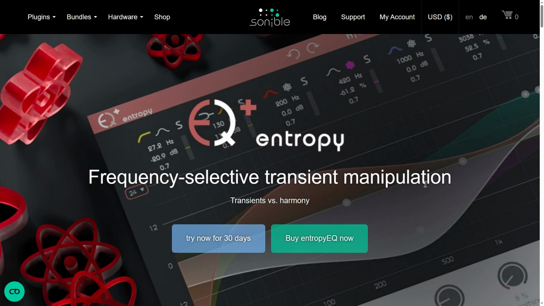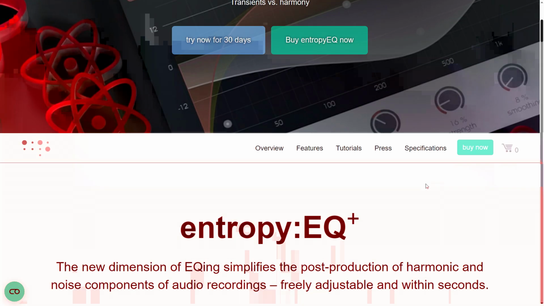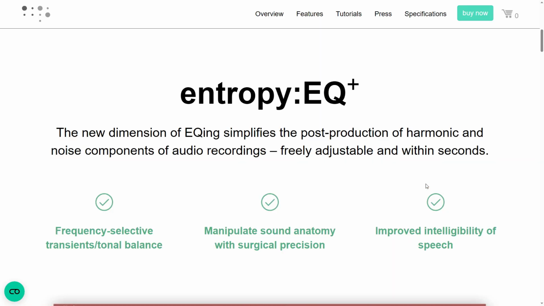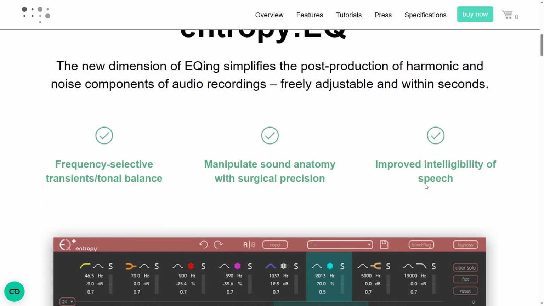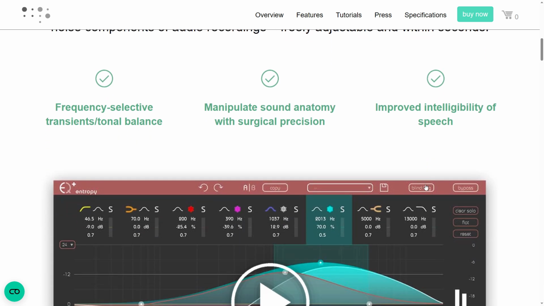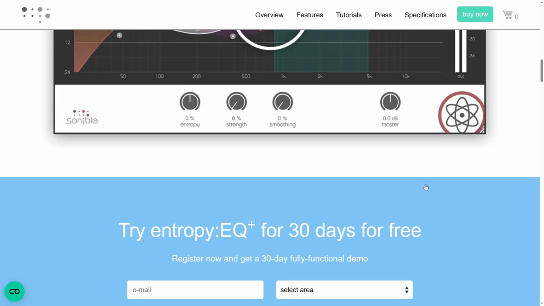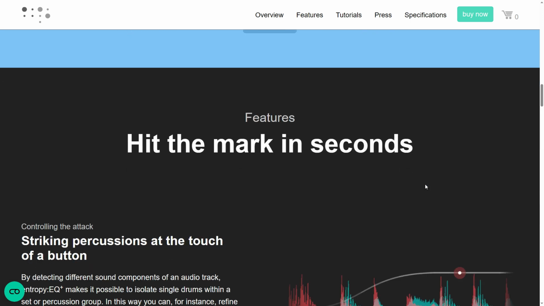So moving on, entropy is a frequency selective transient manipulator. Okay. The new dimension of EQing simplifies the post-production of harmonic and noise components of audio recordings, freely adjustable and within seconds. All right. I still don't completely understand what that means.